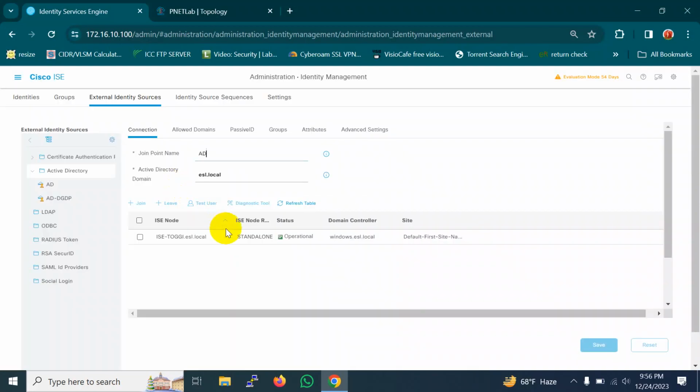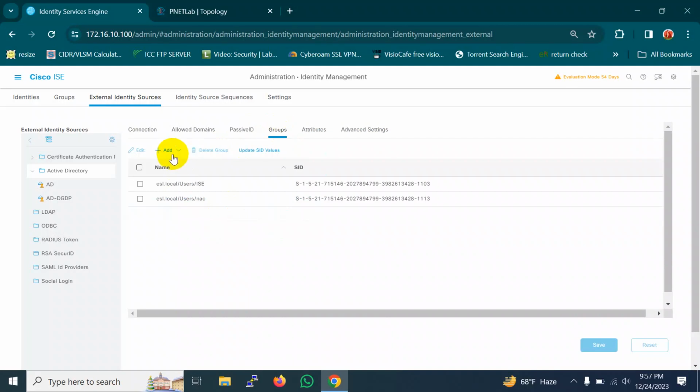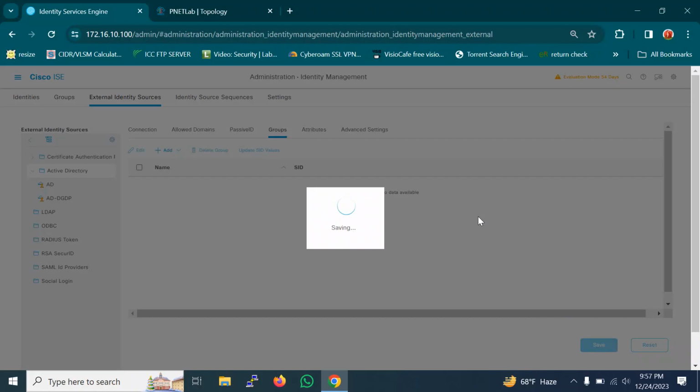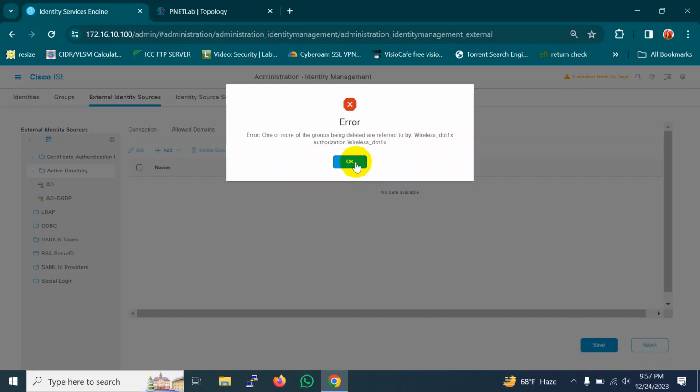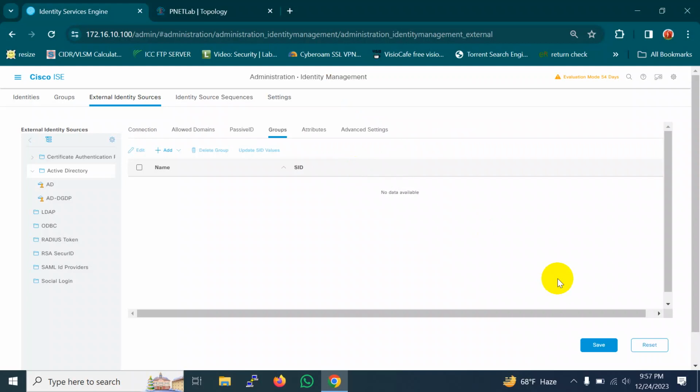This is my AD. Now I have to go to my group user. I have deleted it, and now I will show you how to add it. My AD will not be deleted because it is configured with another policy. So how do you do it?